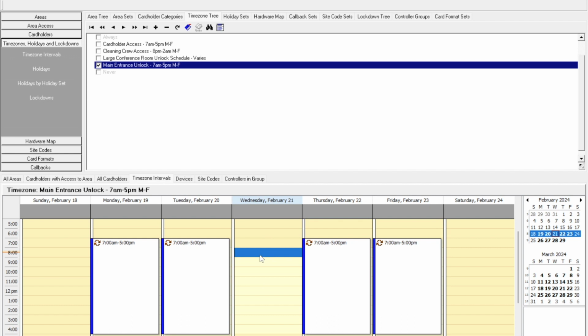As soon as you make this change in here, if this schedule's already been applied to the door in automatic overrides, whatever you change in here will affect the door immediately.